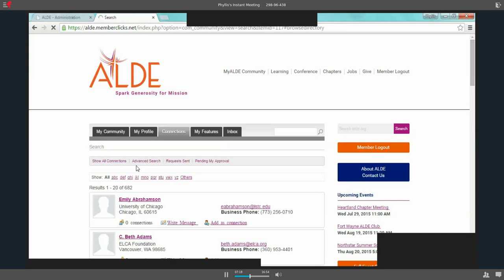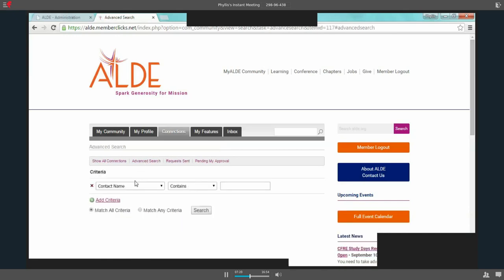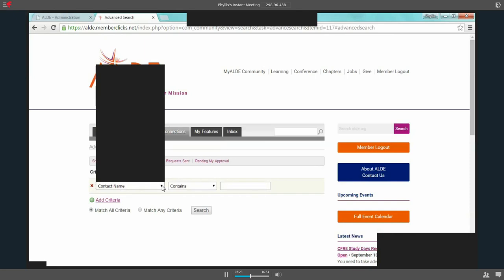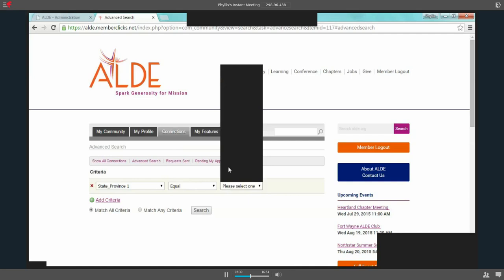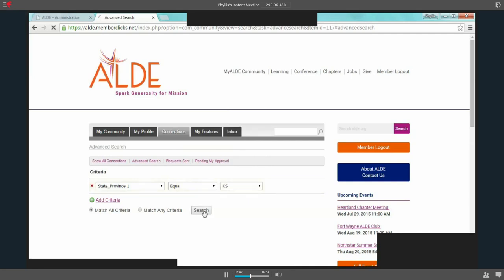I would suggest that you use the advanced search most of the time rather than this alphabetical, because you can search on a number of different criteria. Yes, you may remember their name, but if you don't and you remember, for instance, they work for Lutheran Hour Ministries, you could put that in there. Or if you're looking for everybody in the state of Kansas, you can search by that. And I think we won't see very many.